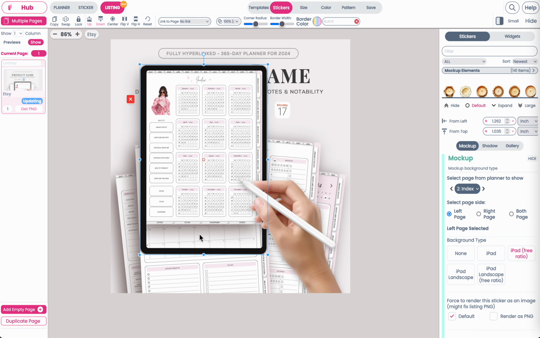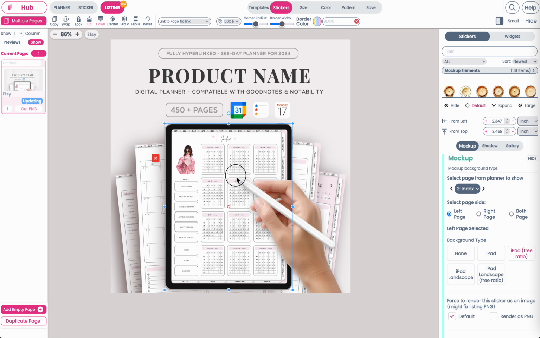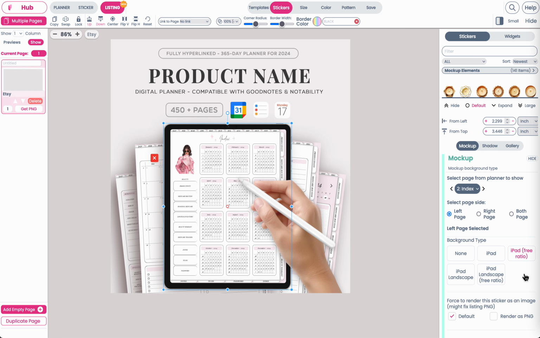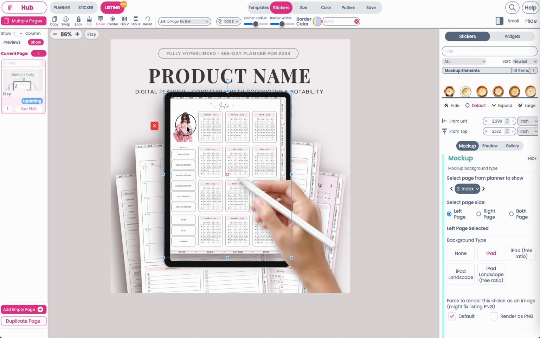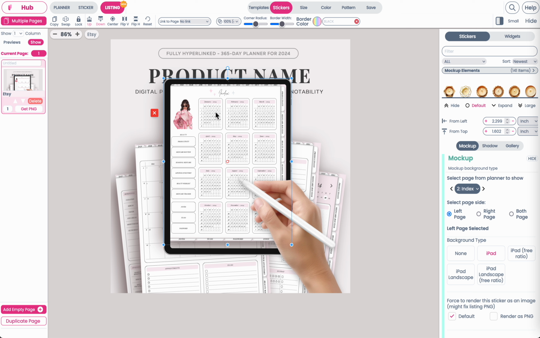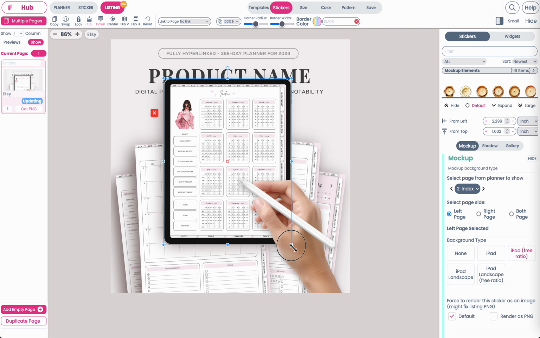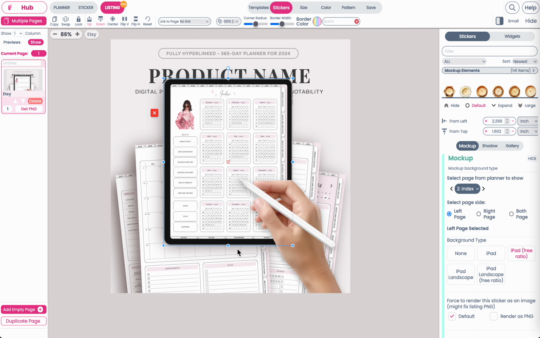Here you see the iPad, and you see right down here it is cut off. Now what you want to do is adjust the iPad so it fits your digital planner perfectly, like this. If you see here on the right side, you have different kinds of planner backgrounds. You can either have it set to none, so this would be suitable for printables, or you can select iPad. This will keep the iPad ratio, so if your template isn't exactly the size of the iPad, it will leave you a gap here. To fix this issue, you can choose iPad free ratio, and this way you can make it fit your template exactly like this.